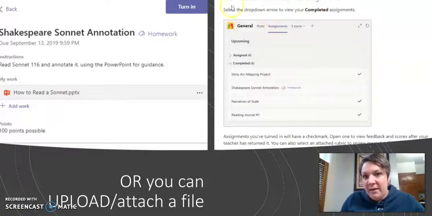Once you've done that, you can see in your assignments tab all the assignments that you have coming up, and if it's completed, there'll be a little check mark next to it like this.